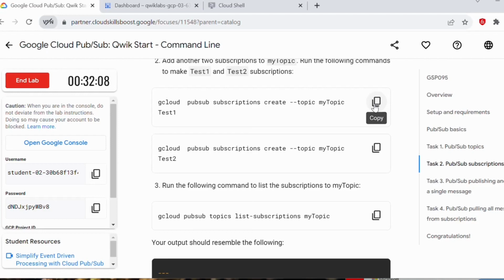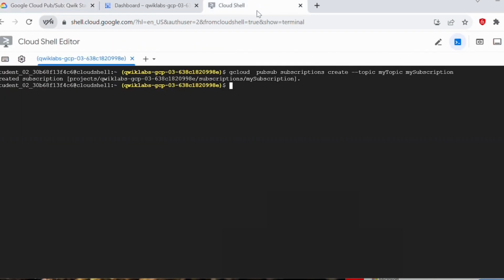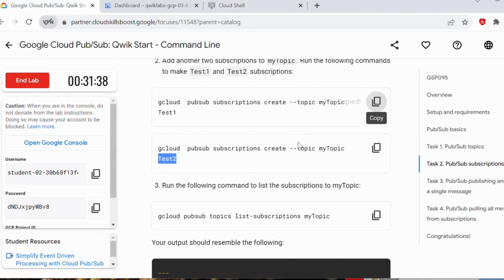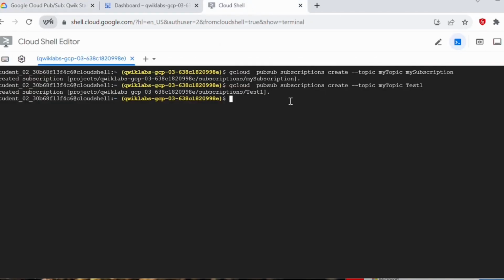So we will be adding subscription to this topic test1 and test2. So let's copy this command, go back to Cloud Shell, execute it here. So this will create another subscription. So now it's created. Let's go back. Let's copy this command as well and execute it here.